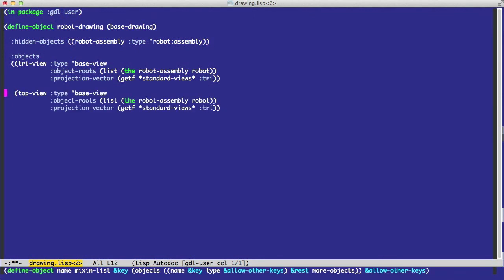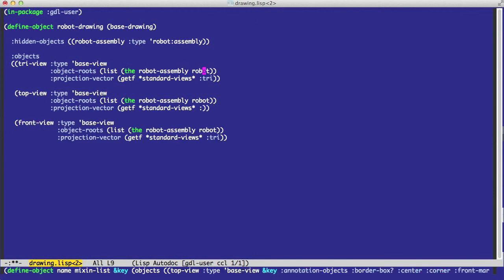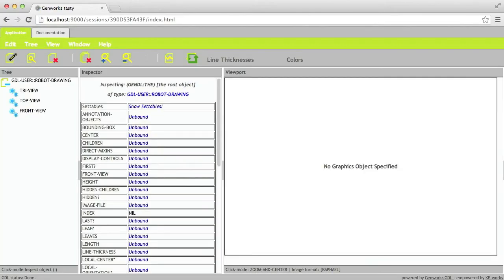Next, we'll make an outline for a top view, and then let's say a front view. Now let's fix this to say trimetric first, because that's the actual name. The top view will take the top. In the front view, we'll get the front from the list of standard views. So we see the three views, but we do not view those individually.